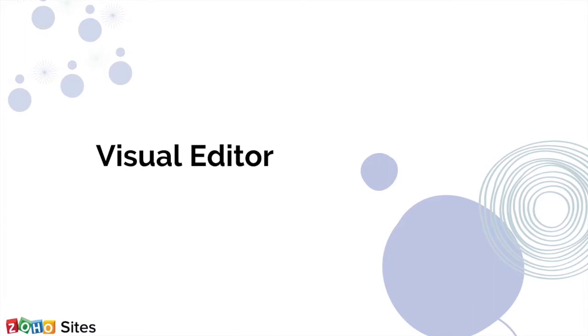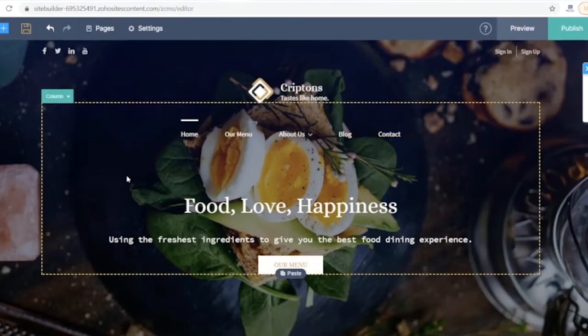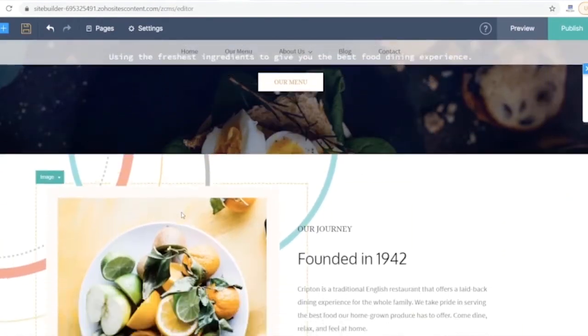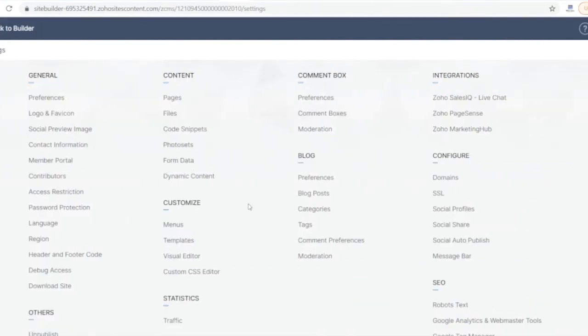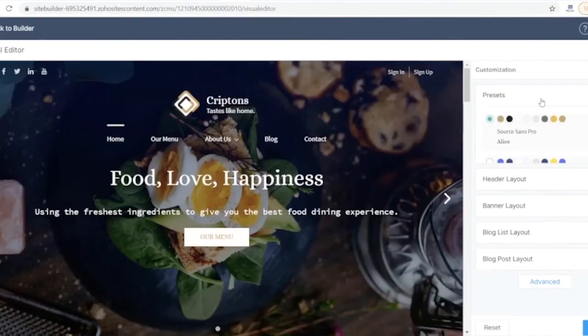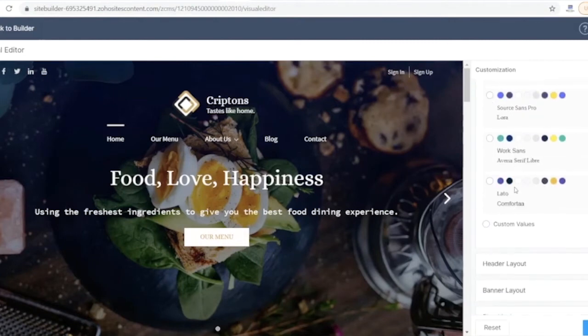Okay, now we are going to move on to a very powerful feature on Zoho Sites, which is called the visual editor. What you have to do is you go back to your website, you go into the settings area, and from there you can see under customize there is this visual editor section that you can just pick. Inside the visual editor you have a ton of options and different layouts.